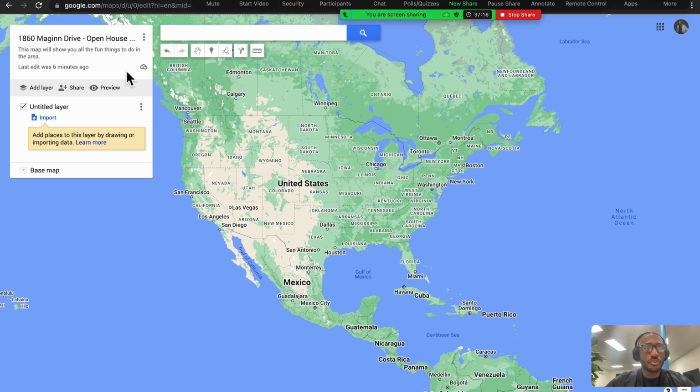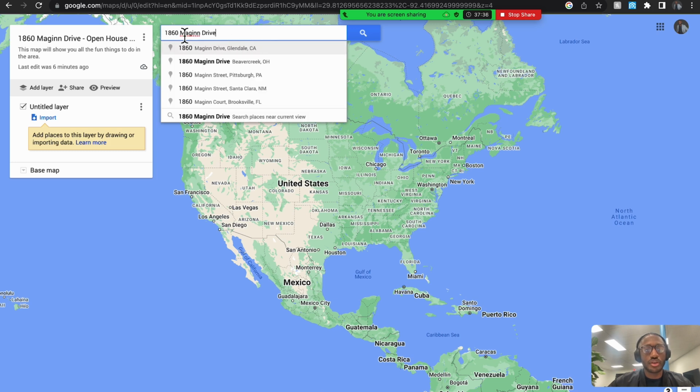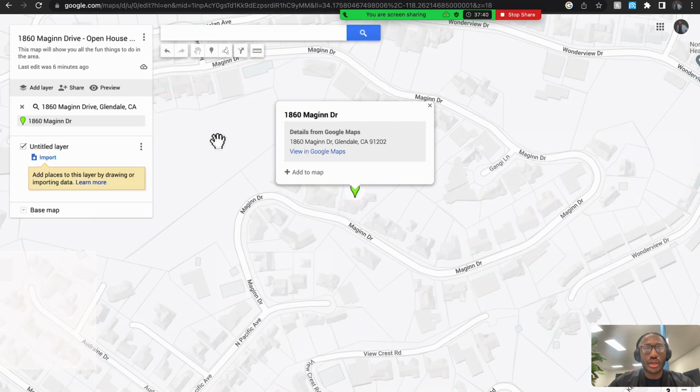So up here, we've got the name of our map and a description of the map. And we're not confined to any location. Because I'm centering around this property here, you can utilize this search bar to get taken to a specific place. Obviously I'm going to put my subject property address in here, and that'll take me right there.